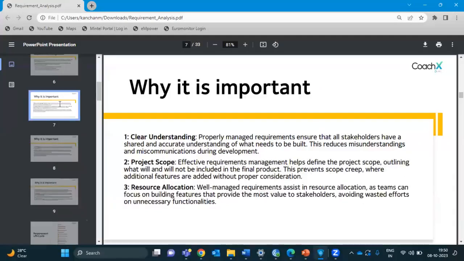Yeah. So why is this important? Because the first one is clear understanding. Whatever the client is saying, you should have a clear understanding of what he wants. It shouldn't be that the client has asked maybe 4 and I only know 2 of them. If you don't know, please go back and ask the client what exactly he is trying to do. So there should be a very clear understanding of the requirements.